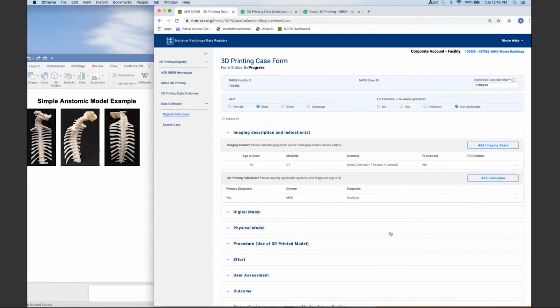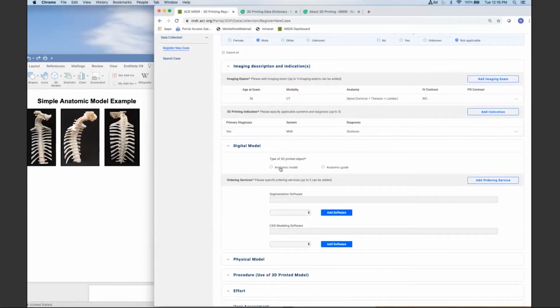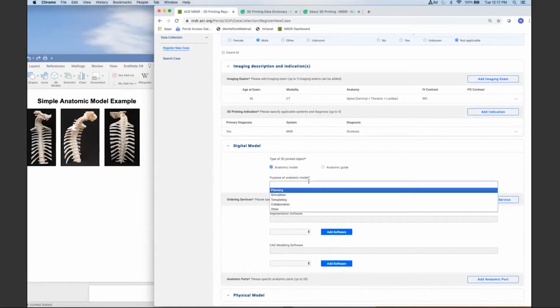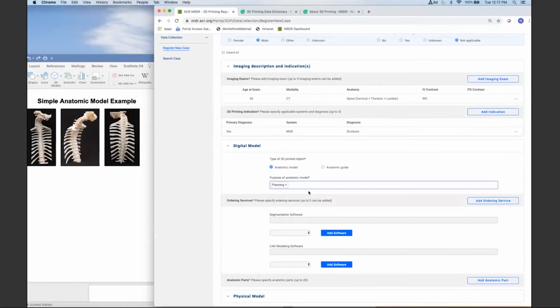And so once that's complete, we're ready for the digital model. So did we make an anatomic model or an anatomic guide? So here is our model. And then what did we use it for? Was it planning, simulation, templating, collaboration, or others? So this was for planning.